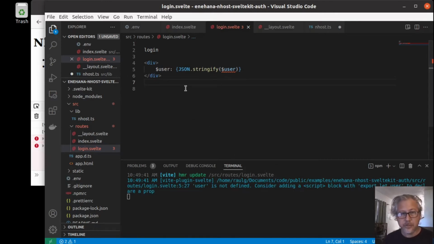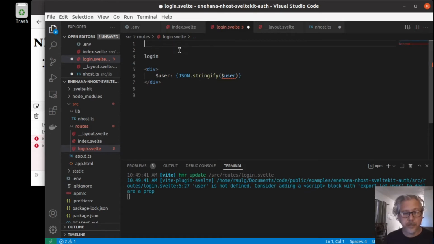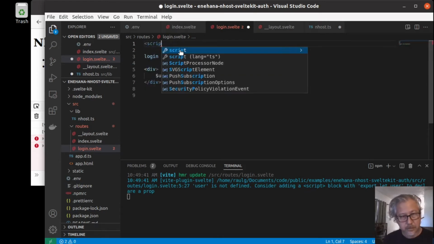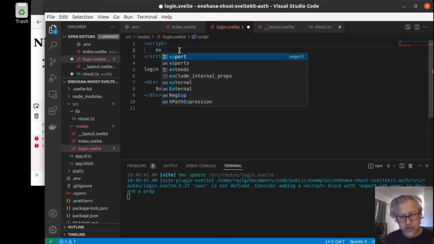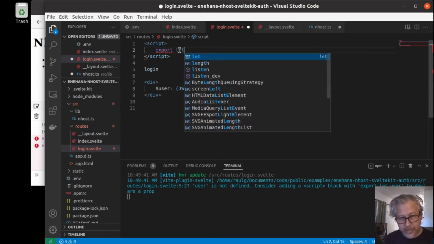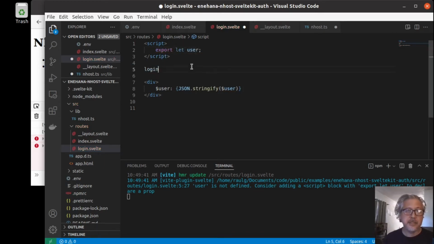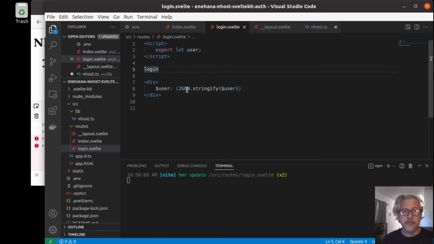Oh, export let user. So yeah, we need a script tag here, right? Basically we'll get it as a property here, like in SvelteKit style. So export let user, and what this means is that this login page, which is a component, when SvelteKit is instantiating it, it will fill in the value of user, which is the observable.